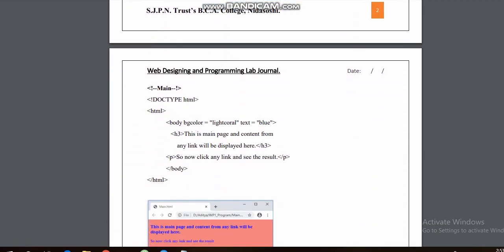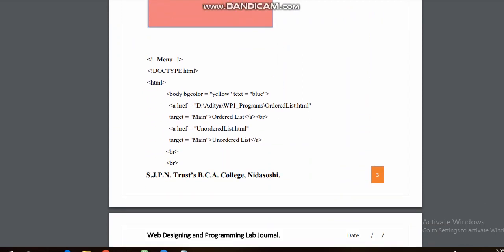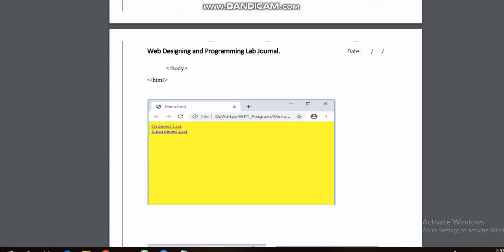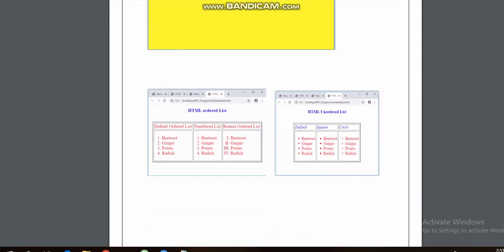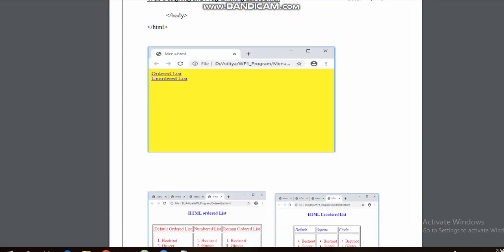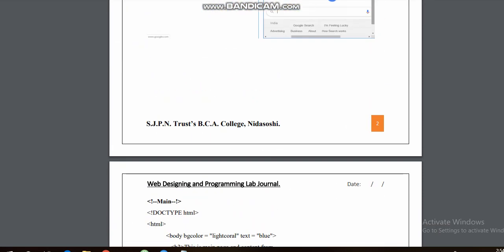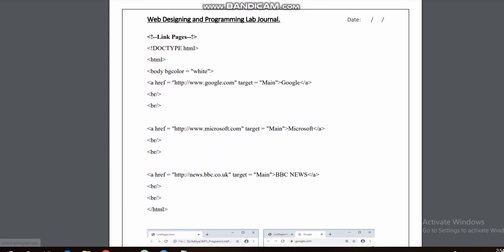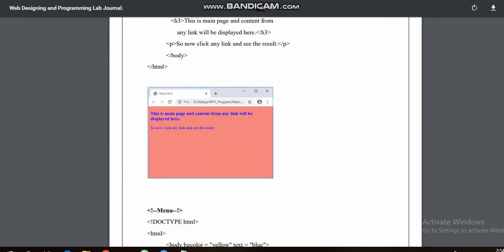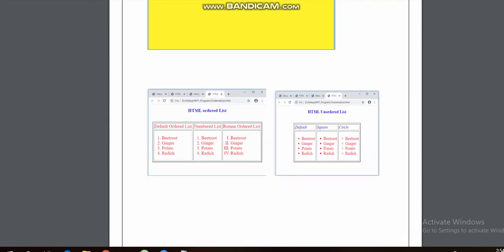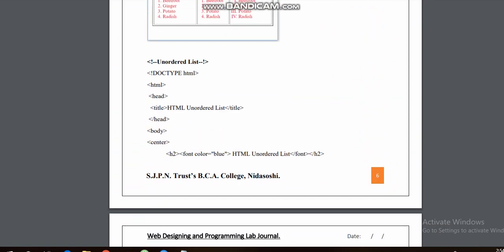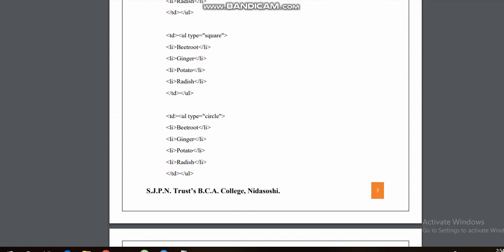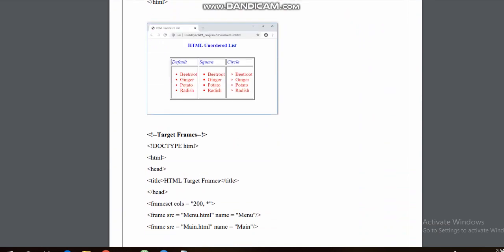This is the main page, and this is where the menu is going to display, that is ordered, unordered list. In this way you can go for ordered list and unordered list. If possible, you can also skip the link pages. Just go for ordered list and unordered list. This is the code for ordered list and this is the code for unordered list. So this is your program number 1.